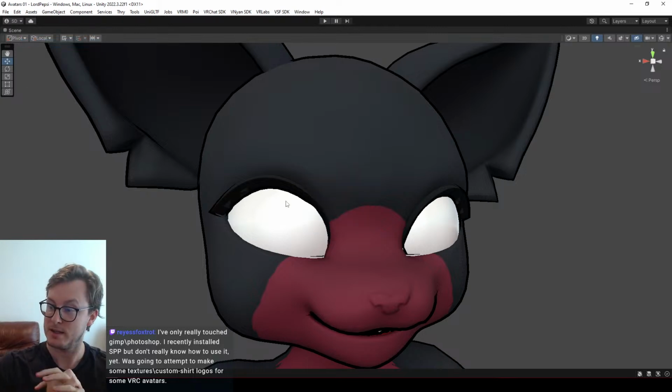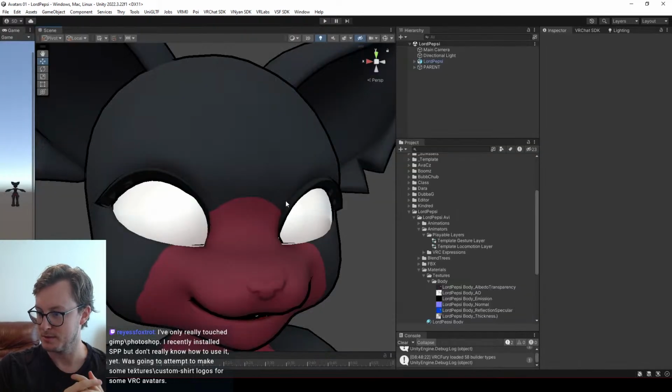Really only touched GIMP / Photoshop. I recently installed Substance Painter, but don't really know how to use it yet. Was going to attempt to make some textures / custom shirt logos for some VRC avatars. It was very exciting. Very excited.